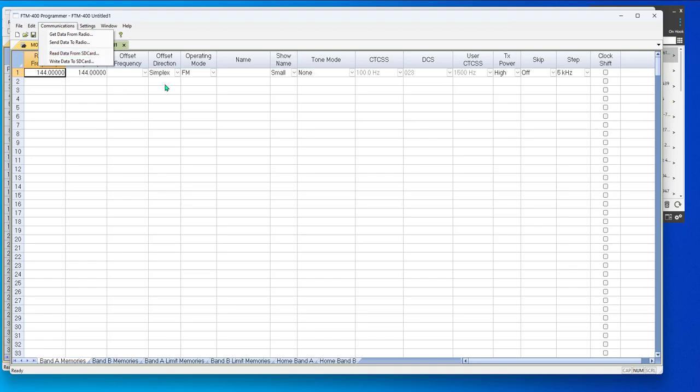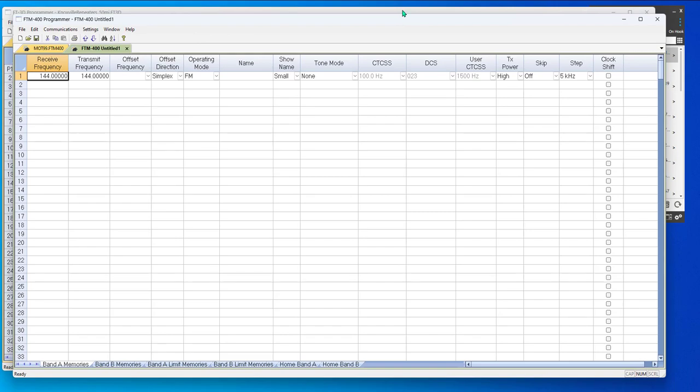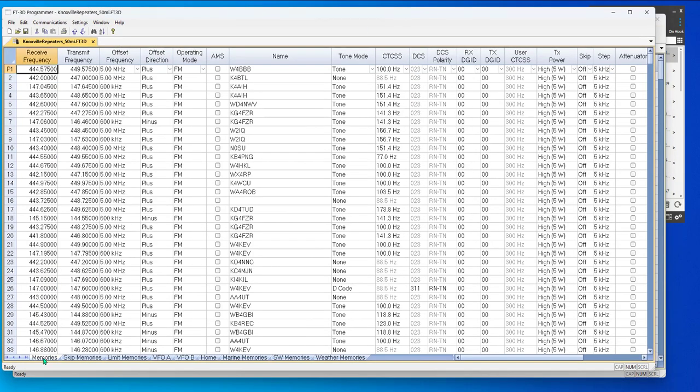So with that done, let's go to the FT3D programmer. And notice down here at the bottom, we have one bucket of memories. Now, depends on how you want them organized in your FTM400. Well, let's just start with getting them over there.